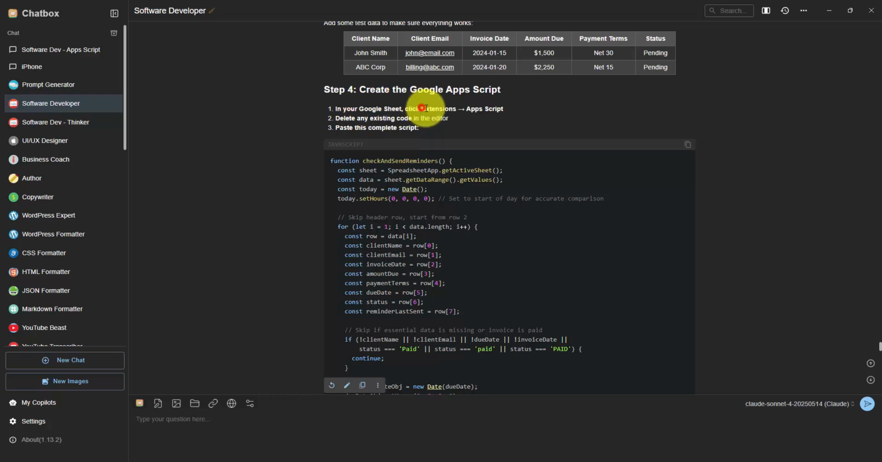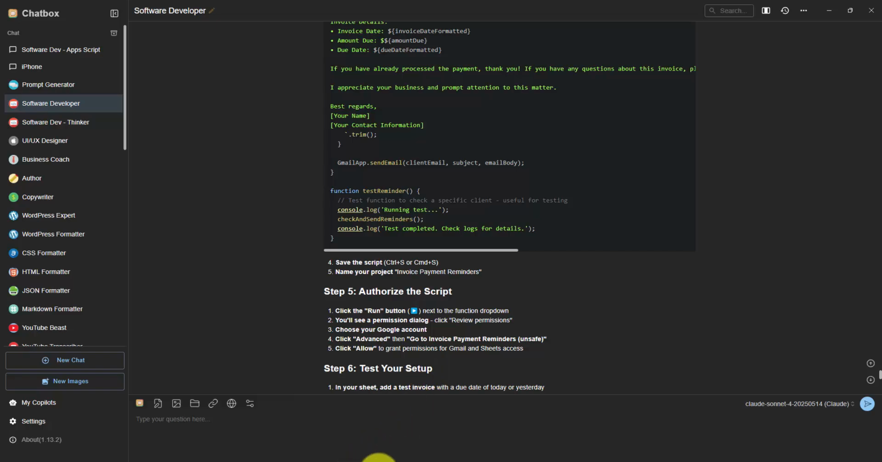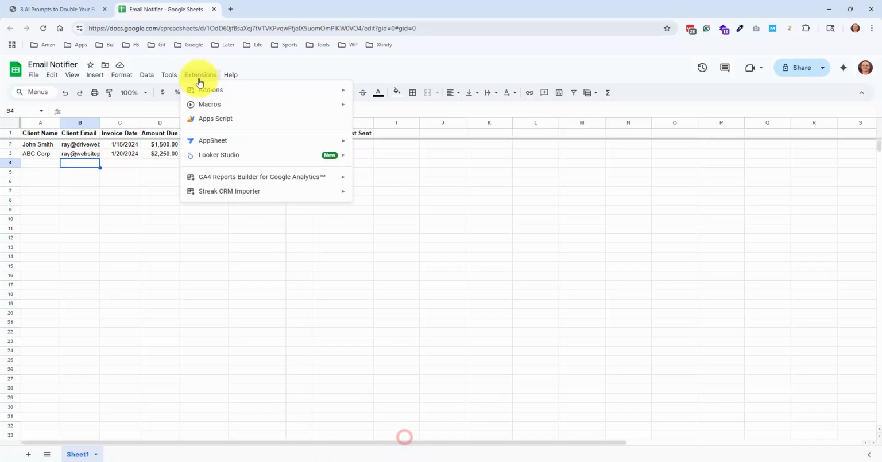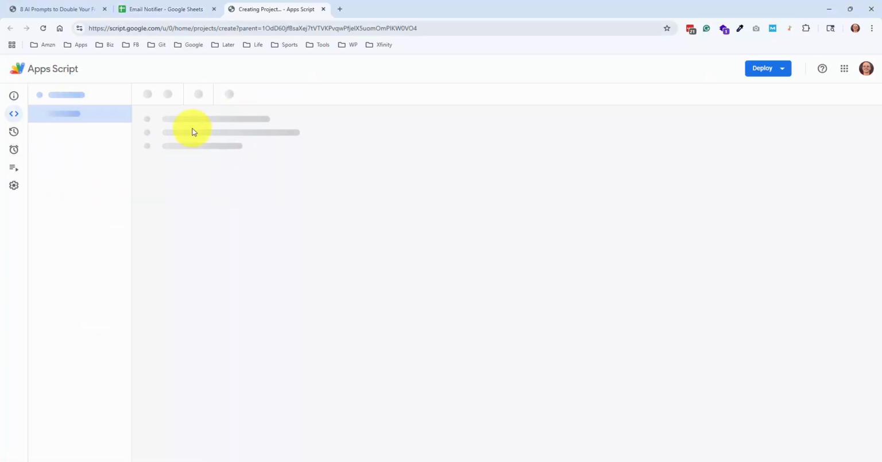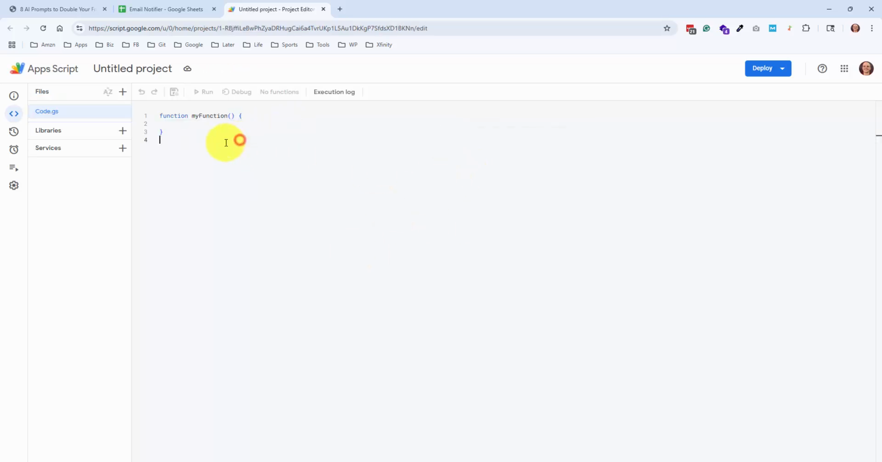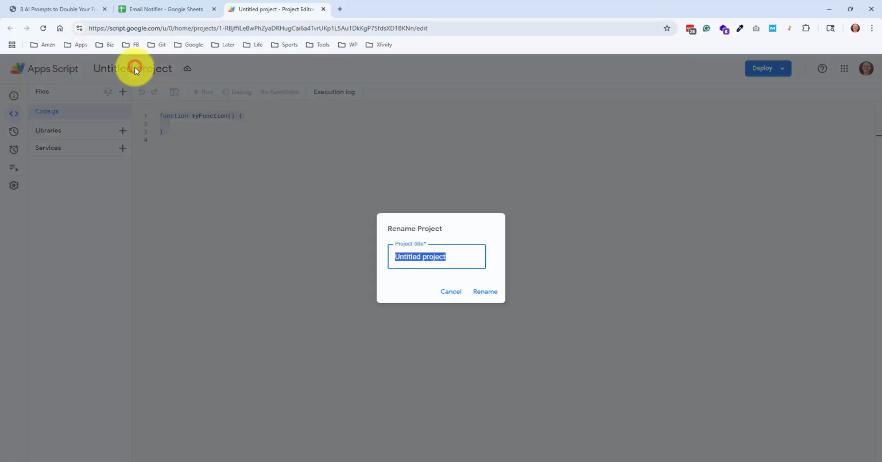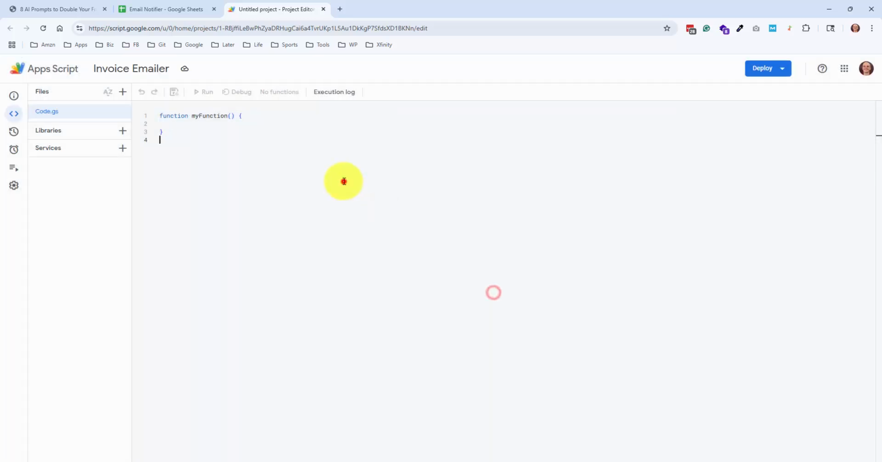So we got to go to Extensions, App Script, and copy and paste this code. So let me go back into our Google Sheet. And we do Extensions, App Script, and here's your coding environment for App Script. So they have just a blank function. You can create files, and these files are GS files, which again, that's just JavaScript along with Google Script. Those are functions that allow you to interact with Google services. So I'll just name this invoice emailer, and I will paste in my function.